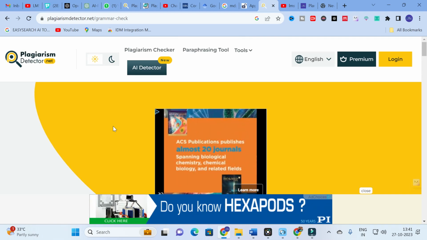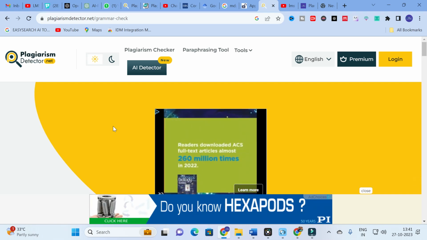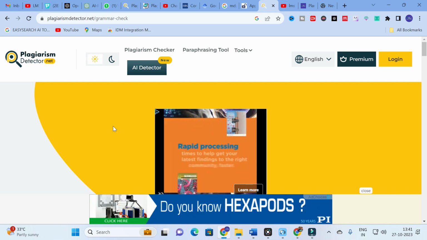Not only plagiarism checking, you can also paraphrase that content using the paraphrasing tool available in this plagiarism detector itself. So after that you can check for plagiarism. Surely it will get rid of your plagiarism problems.